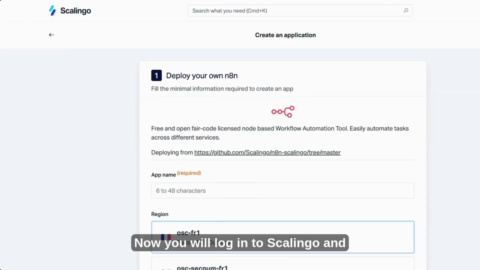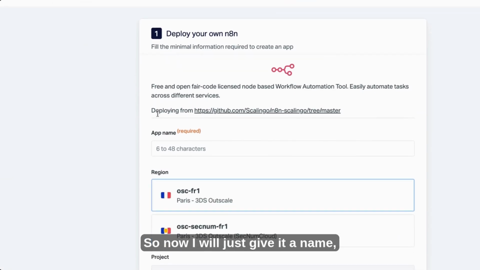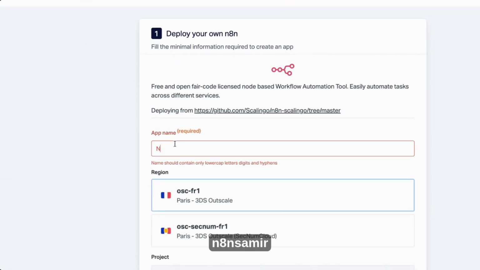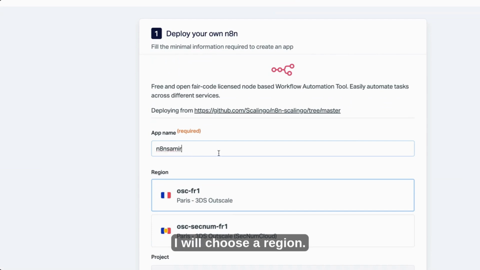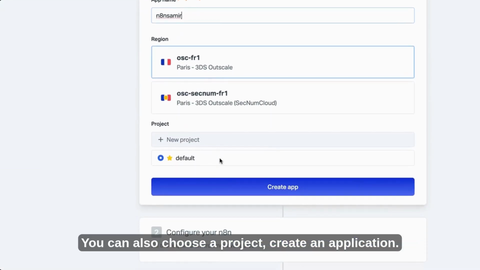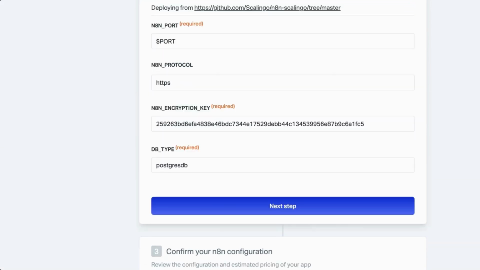Now you will log into Scalingo and you can create your application. So now I will just give it a name, n8n Samir. I will choose a region. You can also choose a project.